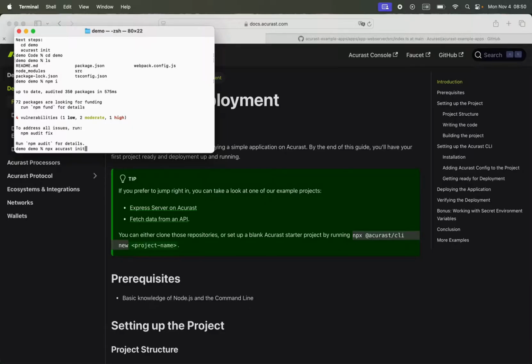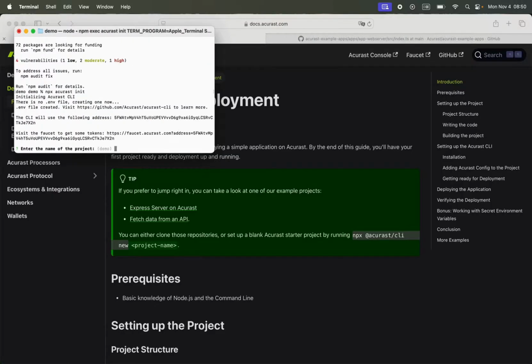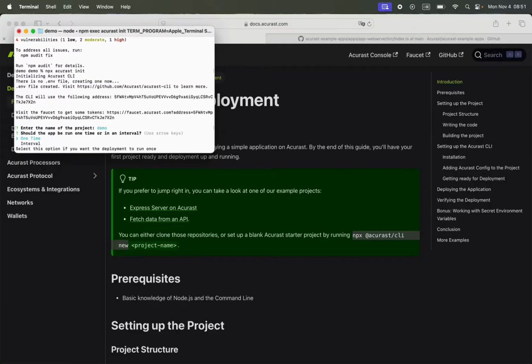For this, we have to do Acurast init. During this setup process, we will create the configuration file that specifies the deployment details of the project. So we give it a name, demo. Then it will be a one-time deployment, not an interval deployment. So let's choose this. Let's say for now that because it's a demo, we want to run it for 1 hour.